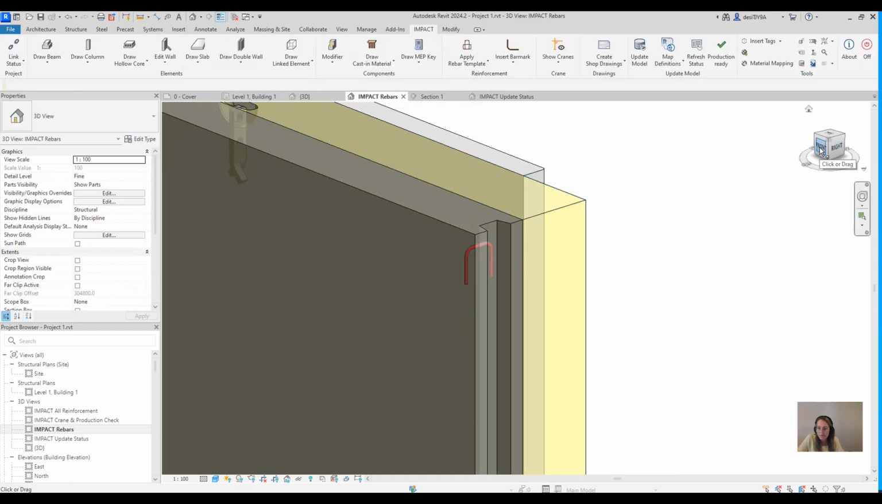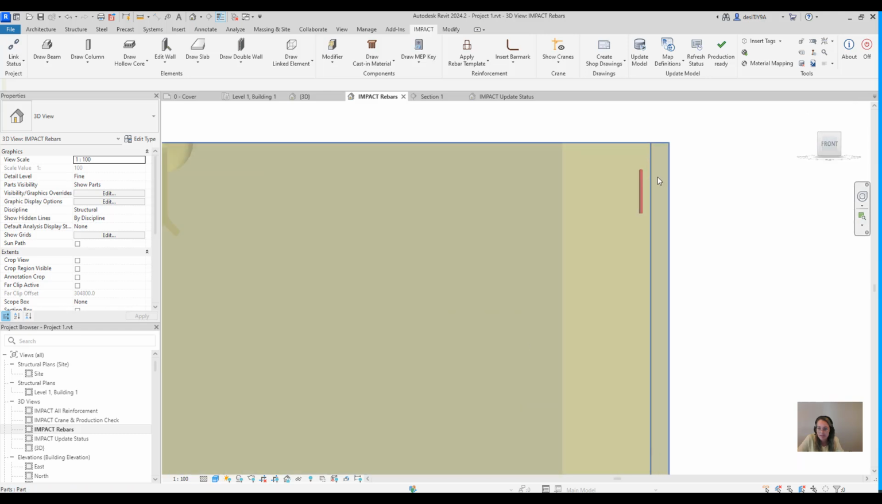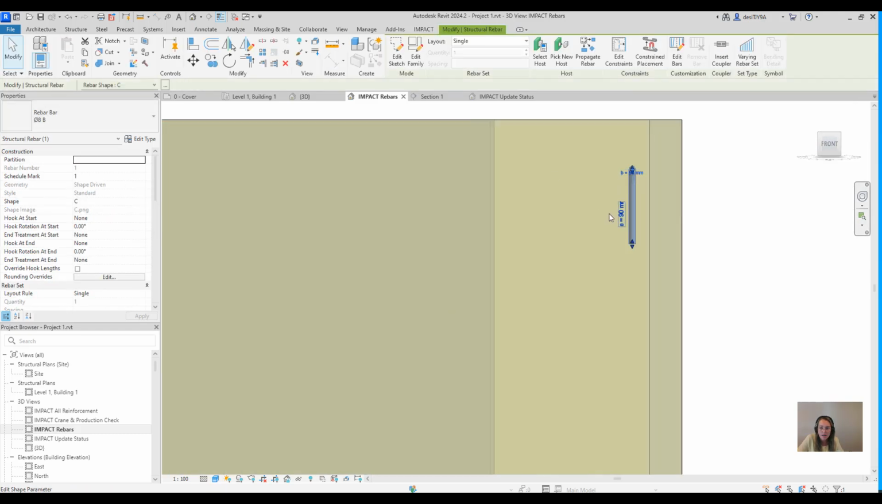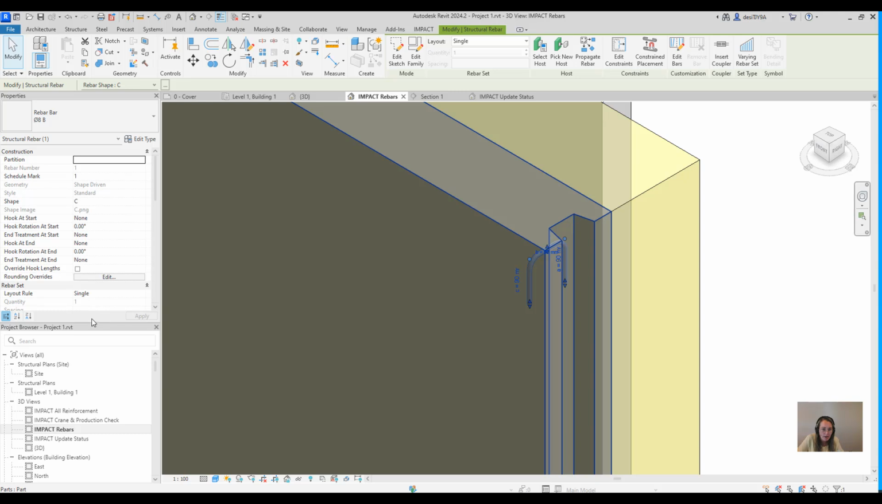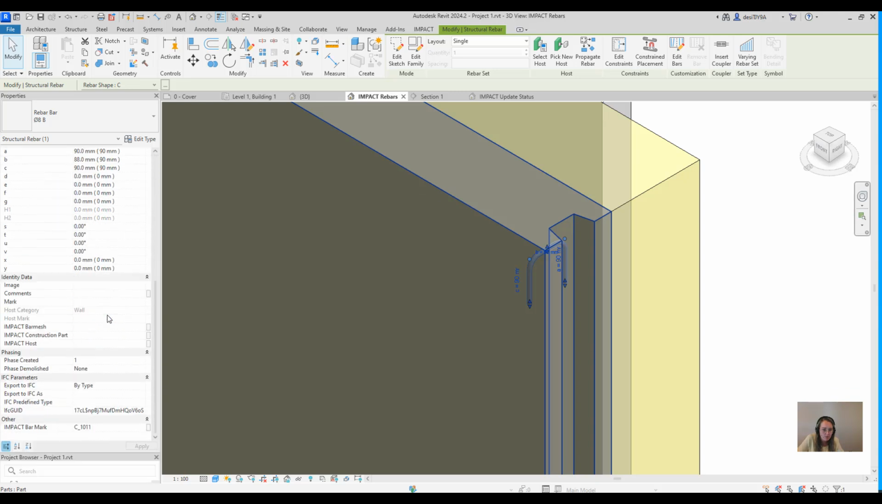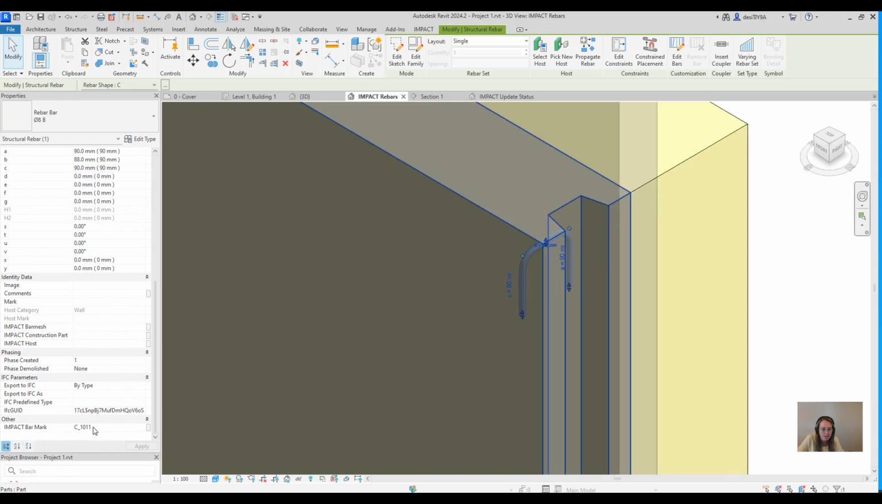Here I have the one bar mark that I inserted, basically a C shape reinforcement. Take a look now at this parameter, Impact Bar Mark, of this reinforcement bar. It's automatically filled in with the name of the bar mark. That's why this functionality is so genius for you who work with Impact Revit. It's because it's automatically filled in, and once you save the element, this reinforcement goes into the database automatically with the name of this bar mark.